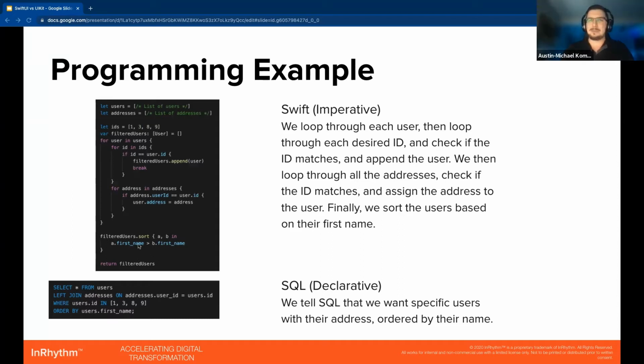Now you'll notice this part down here already is functional. This is very functional and declarative. We're just telling the list to sort itself by the first name. But up here, we're actually responsible for all of the loops and the logic, right? So of course, this can be optimized to be functional, but in this case, I just went with an imperative approach.